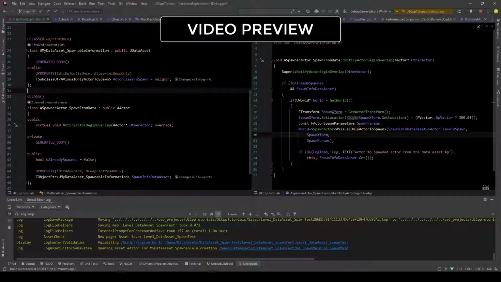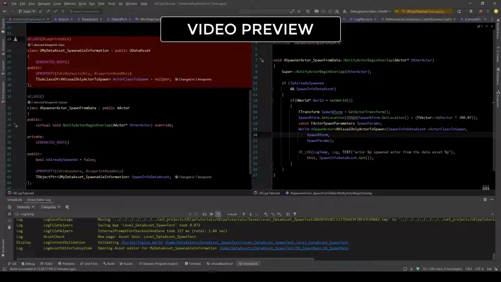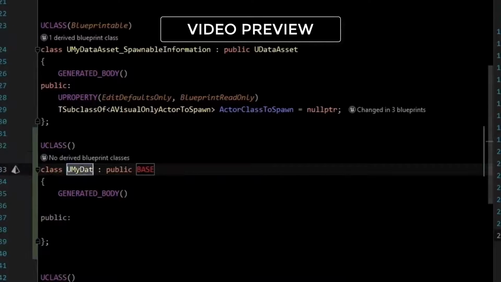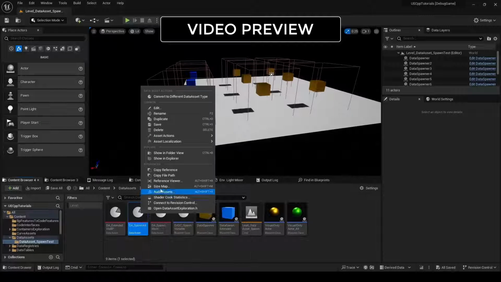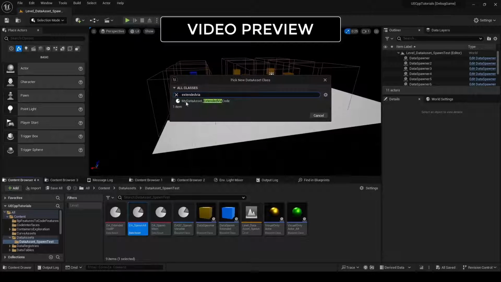You can also subclass a code data asset class in C++. Just inherit from your custom code data class. If you create a new subclass, you can convert existing data assets to the new subclass. Right-click and convert to a different data asset type. Then I'll pick the new code child subclass.